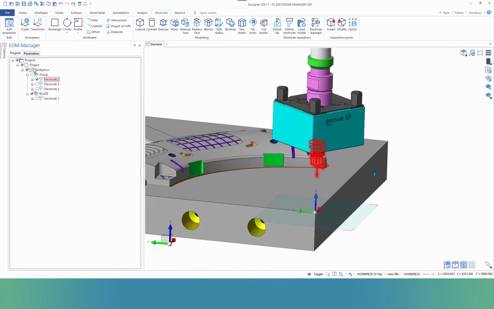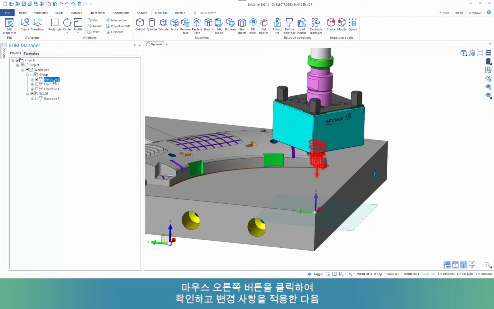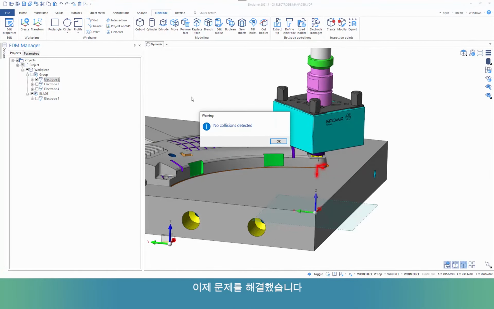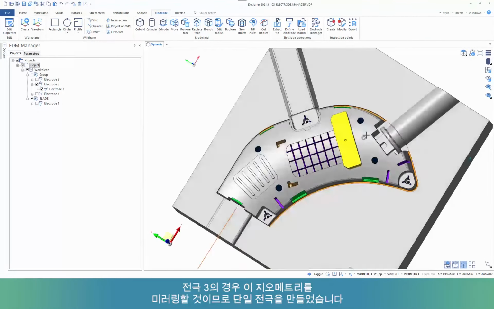OK, come back to my interface. You'll see it sends the electrode red to show me that there's a collision. So if I right click, confirm that I've made some changes, and then simulate again, now I've remedied the problem. So for electrode 3, I'm going to mirror this geometry.